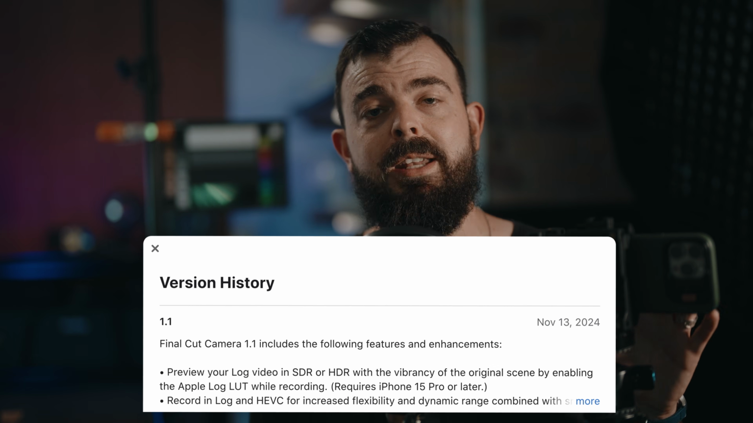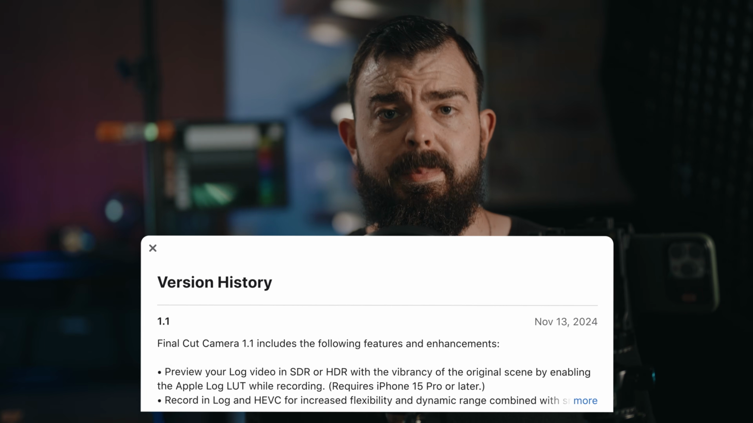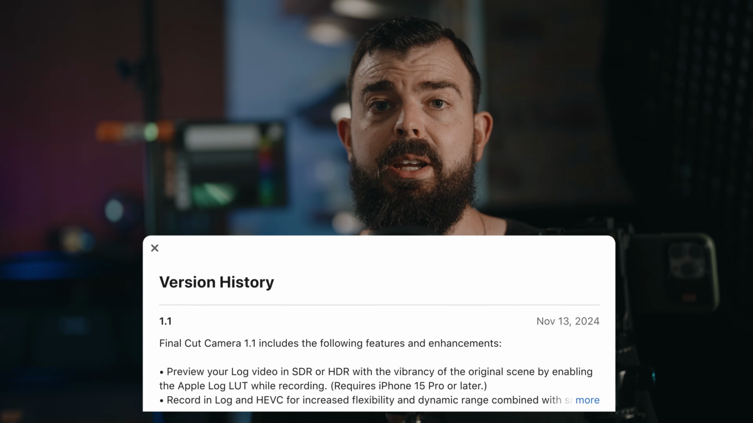But lo and behold, 5 months after release, Apple dropped v1.1 in November of 2024, which brought a new feature, the ability to use LUTs when capturing in Apple Log. But is it any good, and how does it compare to the competition when it comes to LUT support, such as Blackmagic Camera? Let's dive in and take a look.